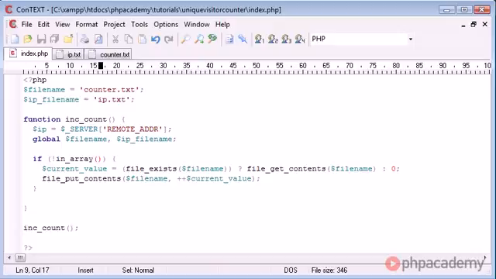So the first parameter is what we're looking for. Now we're looking for the current IP inside of this ip.txt file. So we've defined IP up here, which I've then put into here. So we're looking for IP, which is the current user's IP, and we're looking for this inside ip.txt.